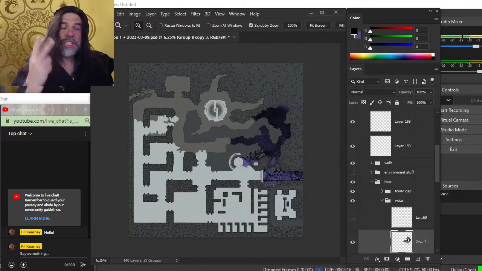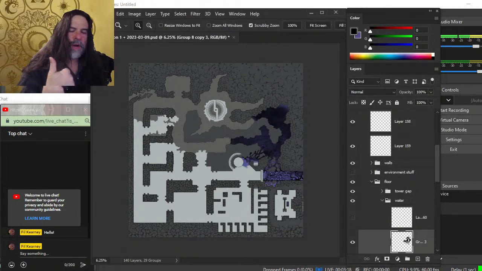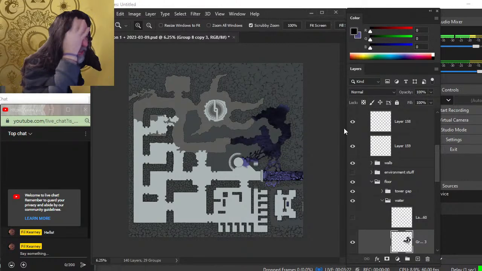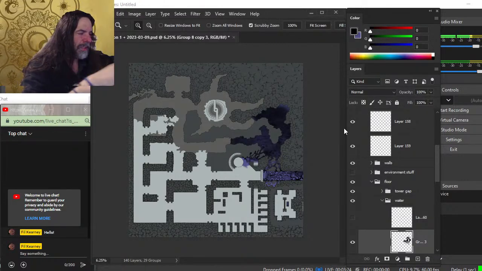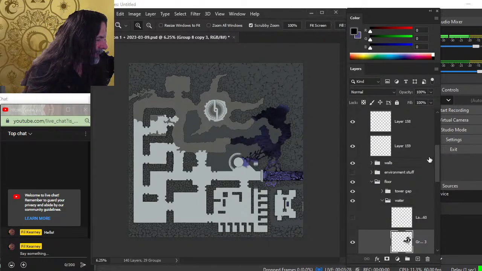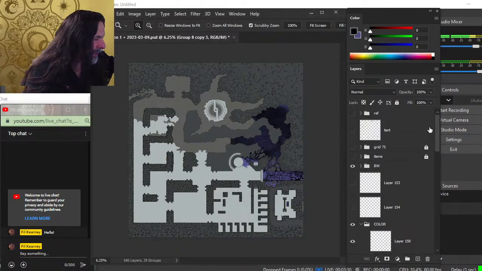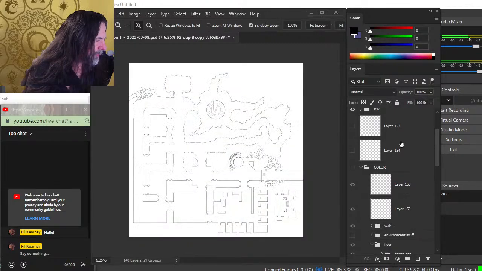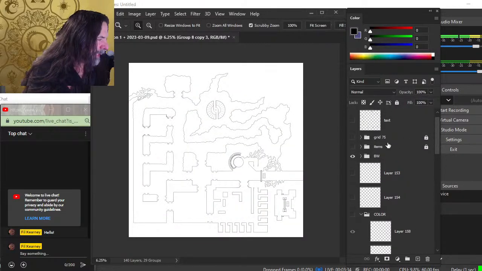Okay, we've got two agendas today. We're going to do the zone breakdown for the cartography, the map zone breakdown, and then we're going to continue doing texture. First things first, I'm going to suppress color so we're only looking at the black and white map.